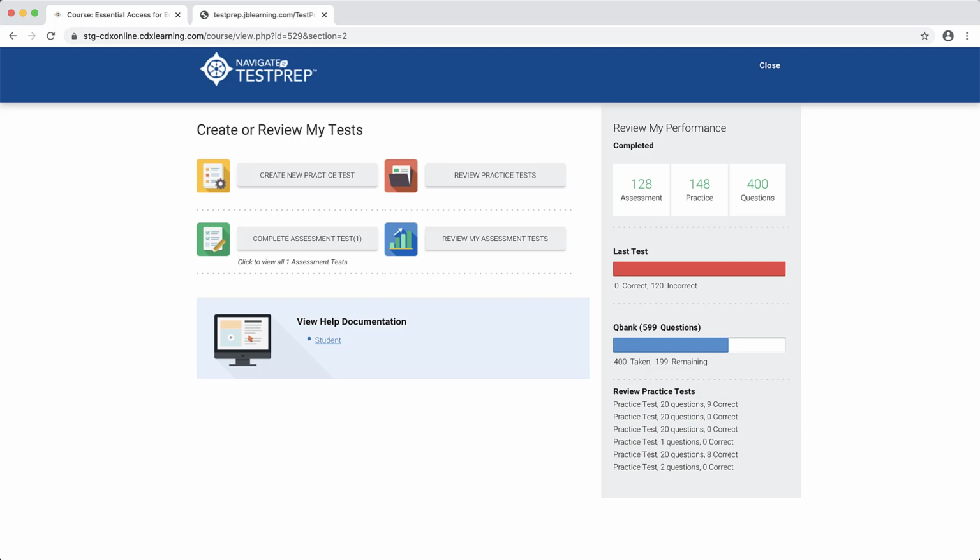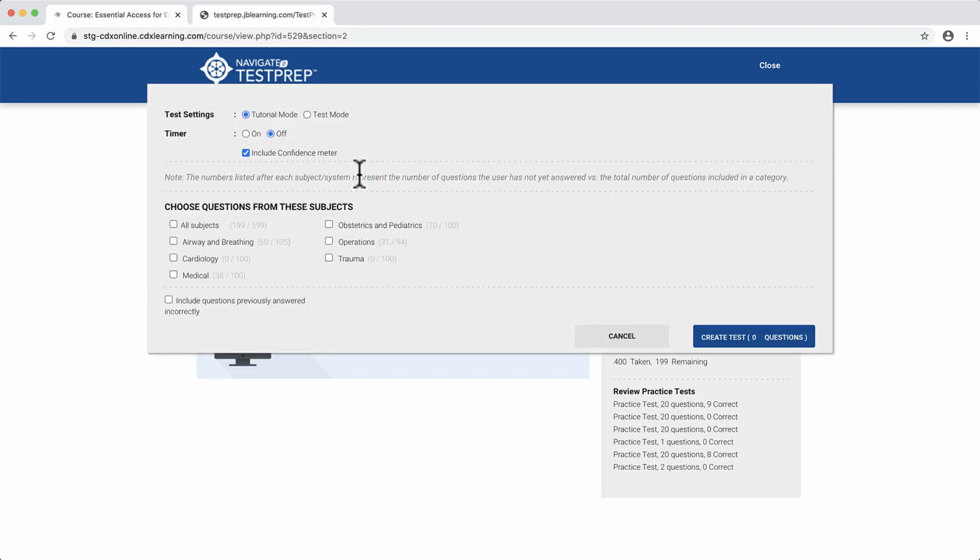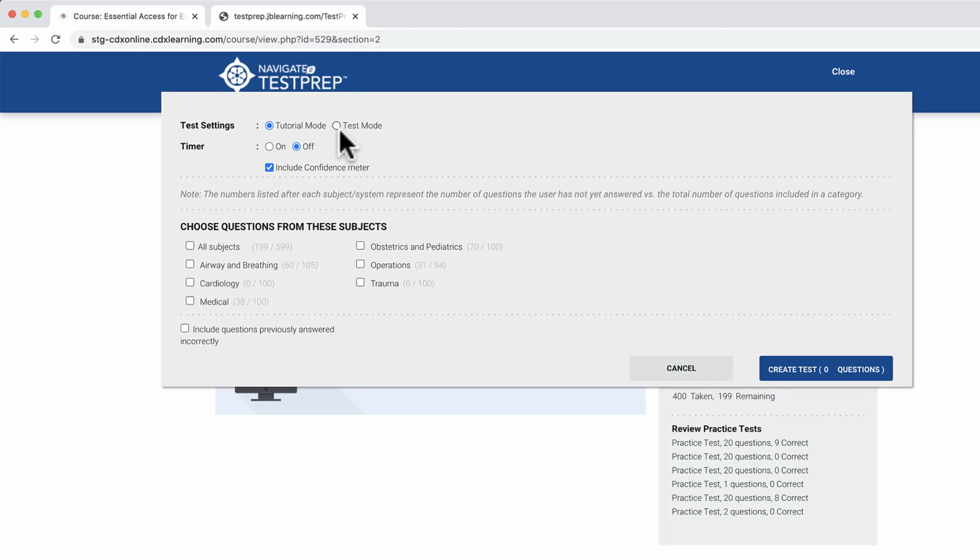To initiate a practice test, click the yellow Create New Practice Test button. A pop-up window displays your options for creating the test. First, choose your testing mode preference within the test settings. Tutorial mode instantly grades each question as it is answered and provides you with immediate feedback. Test mode mimics a real testing experience by withholding your results and feedback until you have completed all questions.